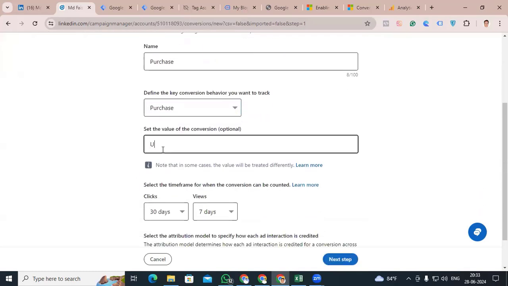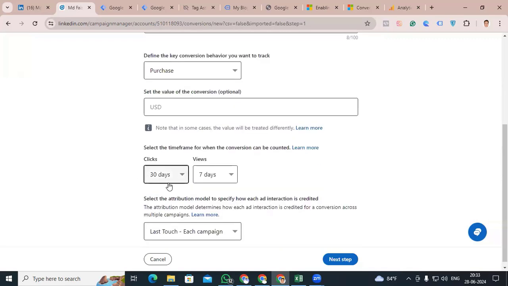And here you can put your conversion value type. That is not mandatory, because you can see it shows optional. And click 30 days, view 30 days. It depends on you. You can increase it to 90 days according to your business goal or ads goal. View will also be increased for your need.